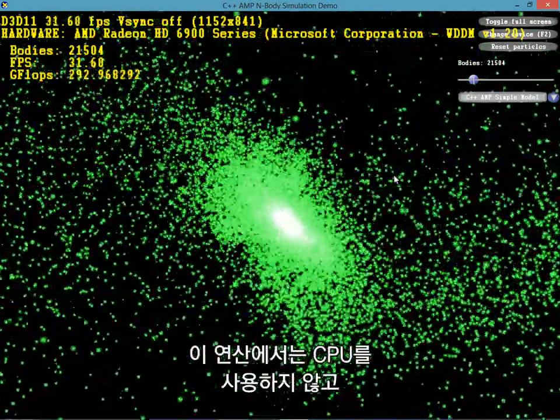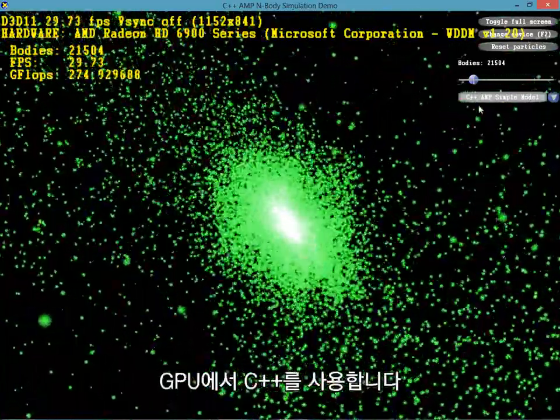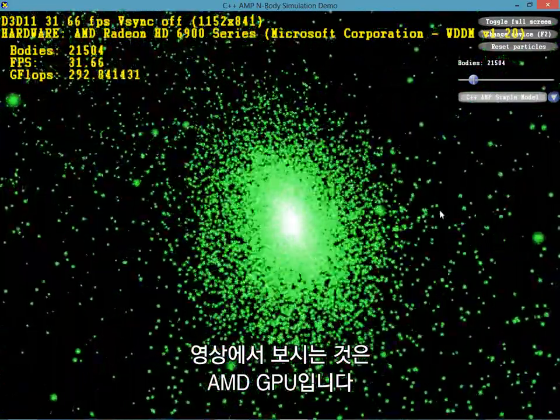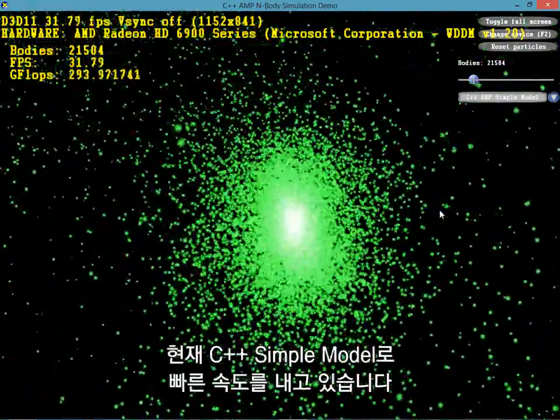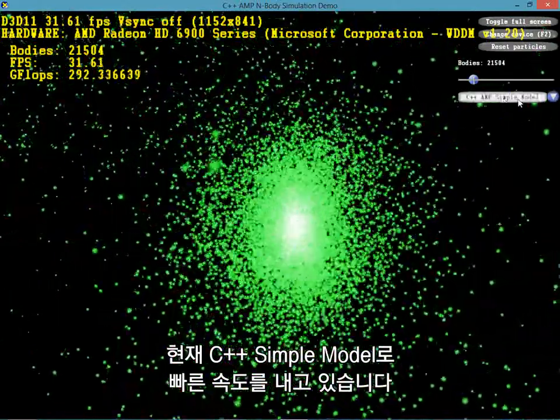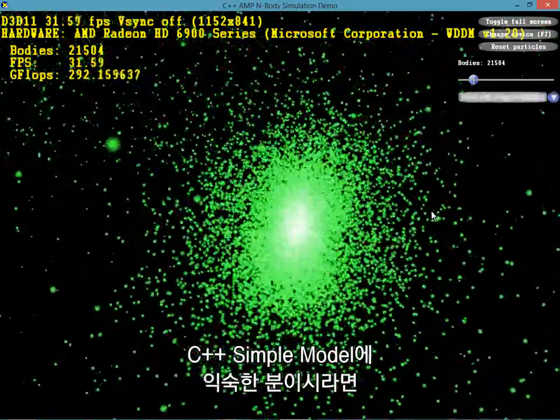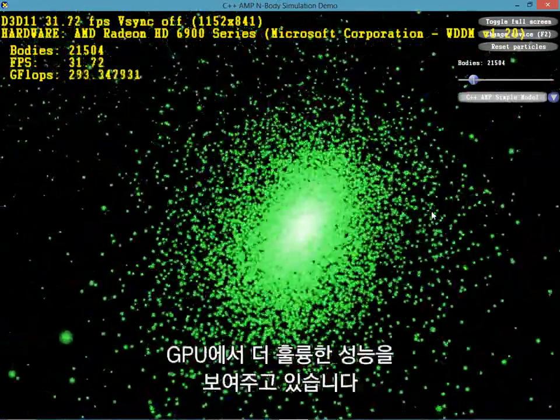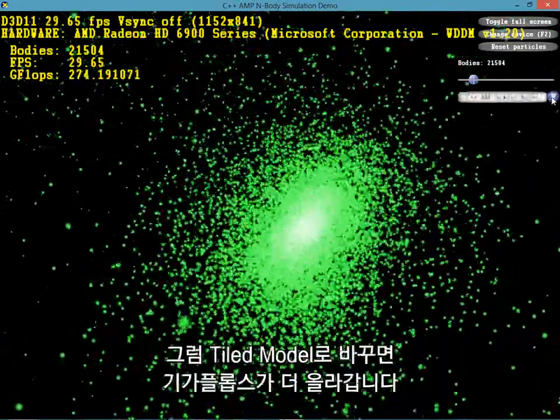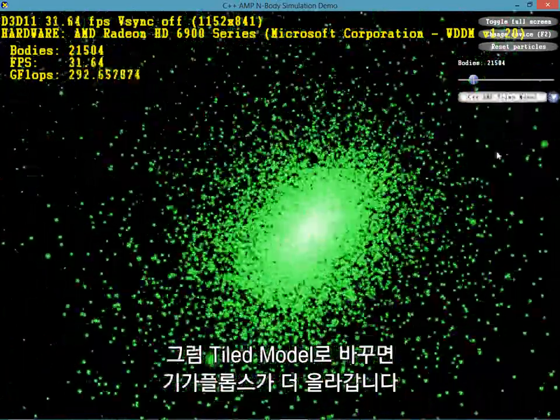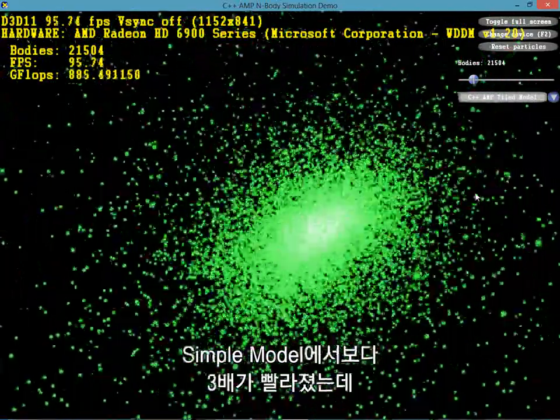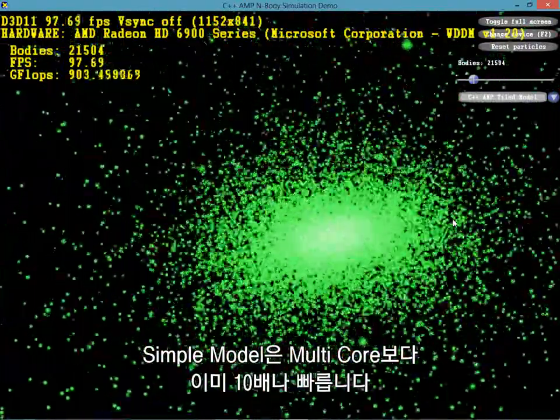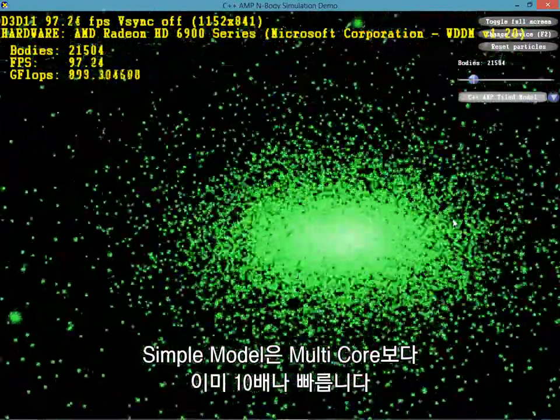So now we're not using our CPU for this computation. We're using C++ AMP and the GPU, specifically the AMD GPU that is driving my screen. Now, this is using C++ AMP's simple model, and we're getting this tremendous speed up. Those of you familiar with the C++ AMP programming model will know that we have a tiled model as well, which allows you to get even more performance out of the GPU. If we switch to our tiled model, you'll see the gigaflops jumping yet again. It's about 3 times faster than the simple model, which itself was over 10 times faster than the multi-core solution.